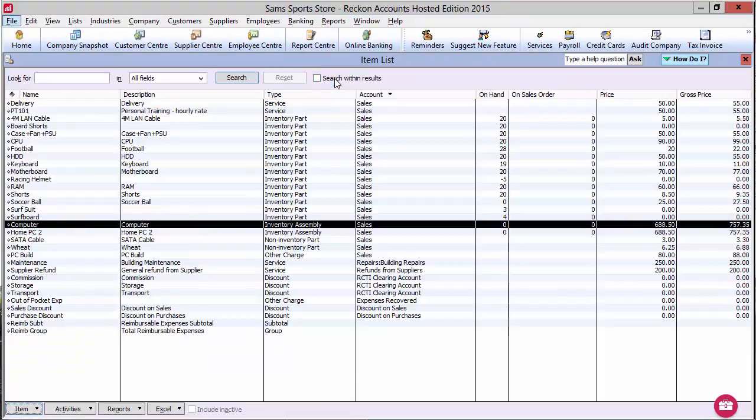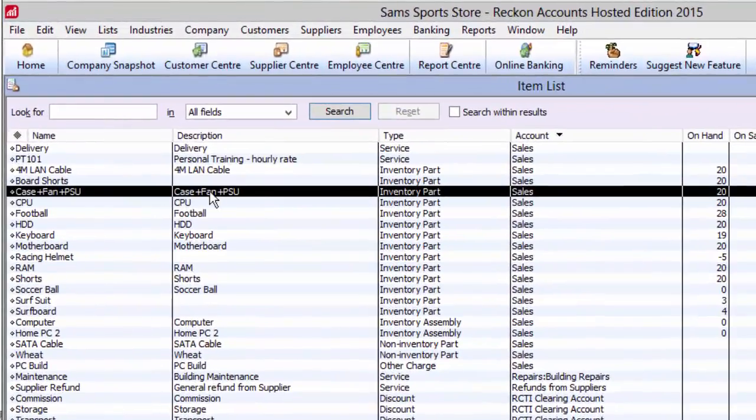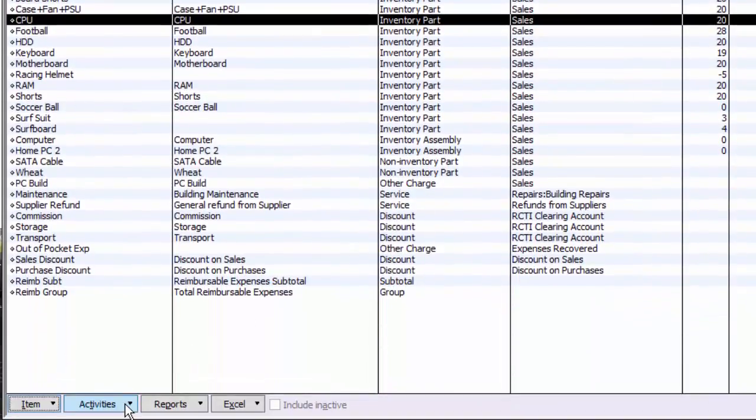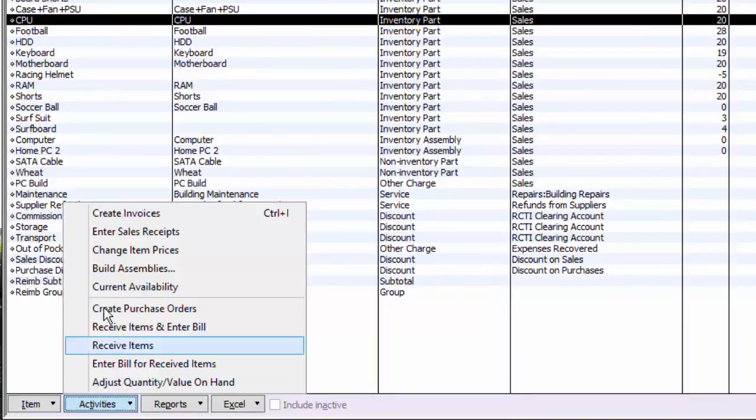We now need to build the assembly items. In the items list, take note of your item levels before you start. Click on Activities and then Build Assemblies. Select the assembly item to build.